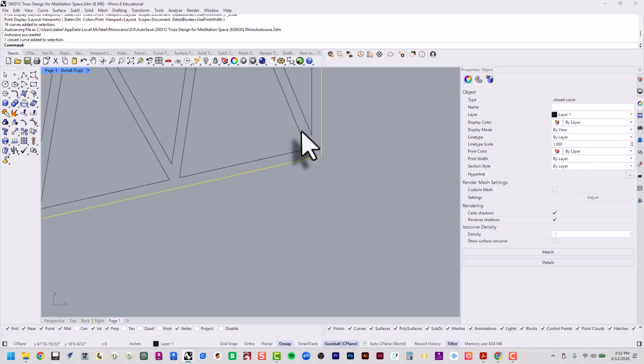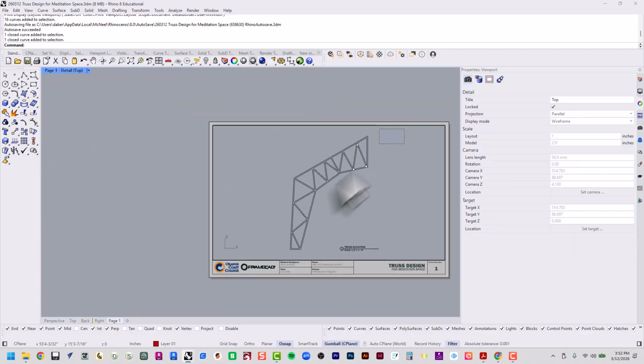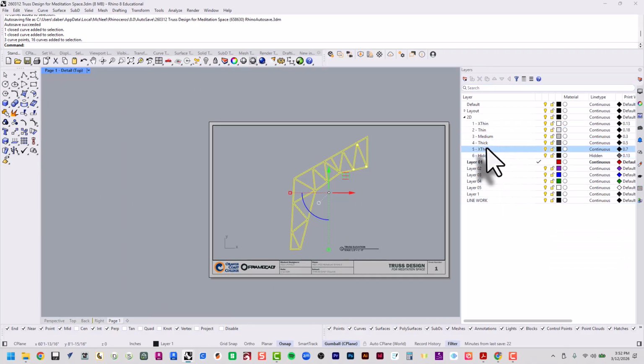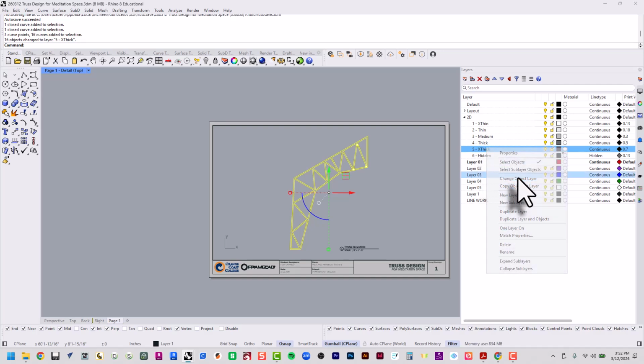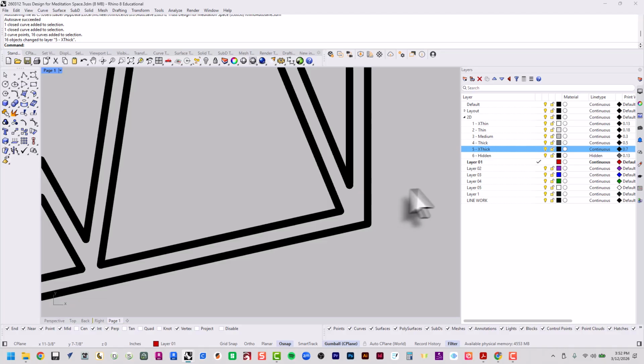I want the print color to be by layer. I want the print width to be by layer. So that looks good. Let's do that again. Select all. Let's go to layers. Let's click extra thick and change object layer. Double click out of that. And now you can see it's changed to this really fat line weight.